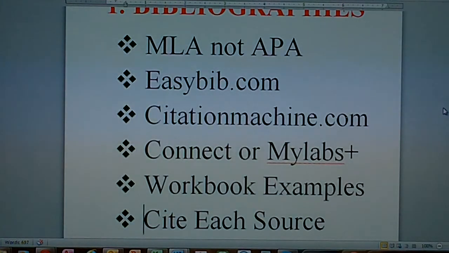I hope you will maybe stop and pause this podcast and go get your workbook. I'm going to show you those 2 pages on my screen, but it probably would be helpful if you pause the podcast and go get your workbook so that you could look at the 2 pages also. You need to cite each source.